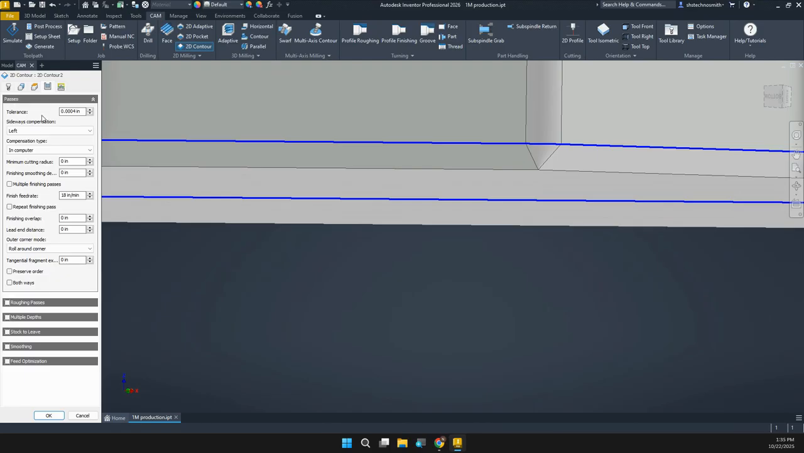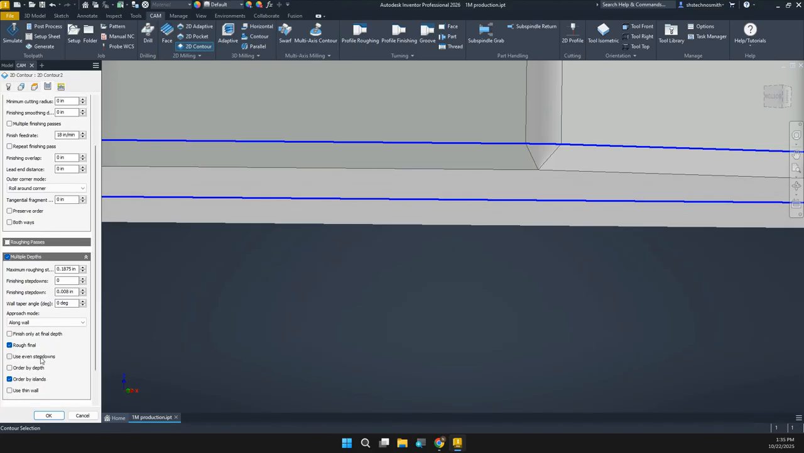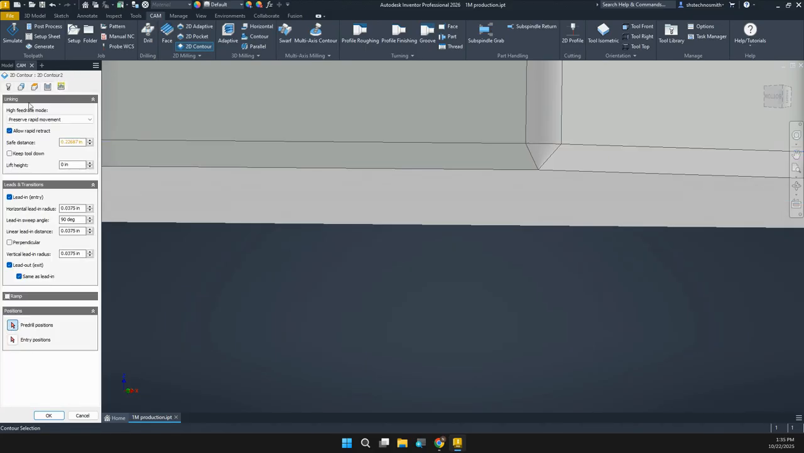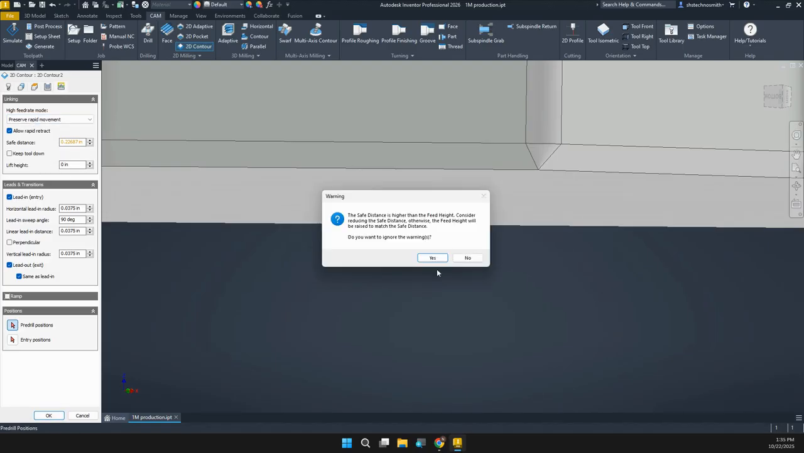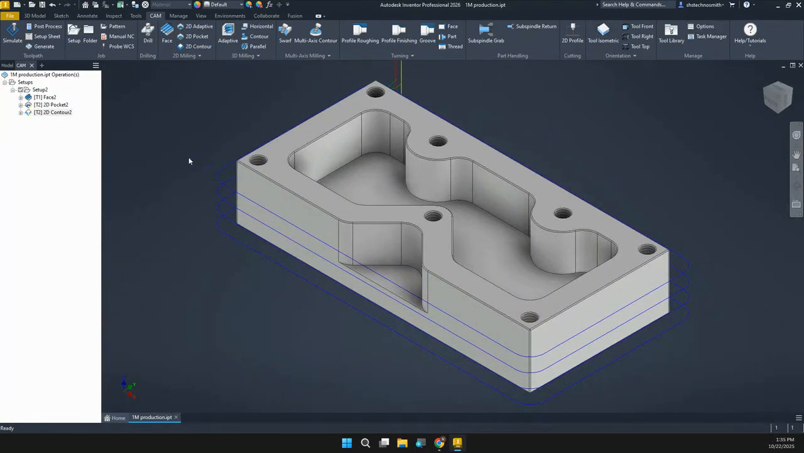In our passes tab, it looks a little different. We still have multiple depths. No stock to leave has already been unchecked. It's not because we unchecked it before, but it's because contouring is generally a finishing pass. We'll do our multiple depths, 0.1875, even step downs. Then our last tab, right, there's no ramping. It's just this linking. It's going to kind of move in and out in a curve. We'll leave it as it is and click OK. There's that warning again. And we'll see the path around our object.